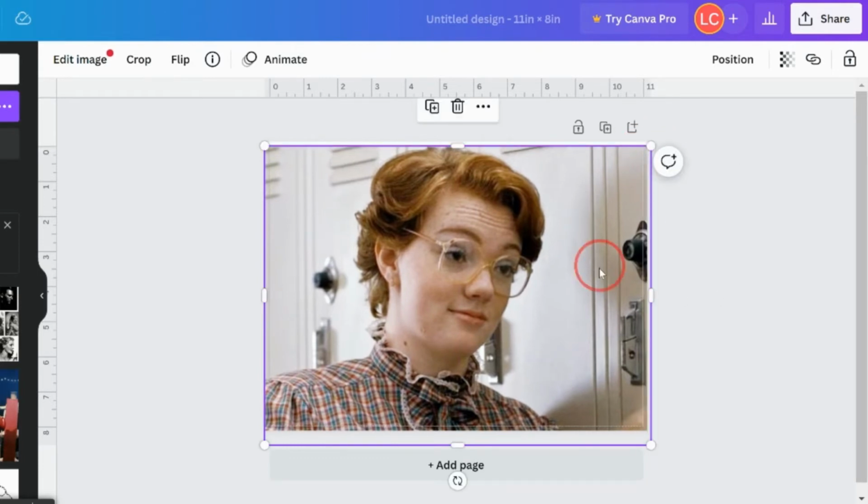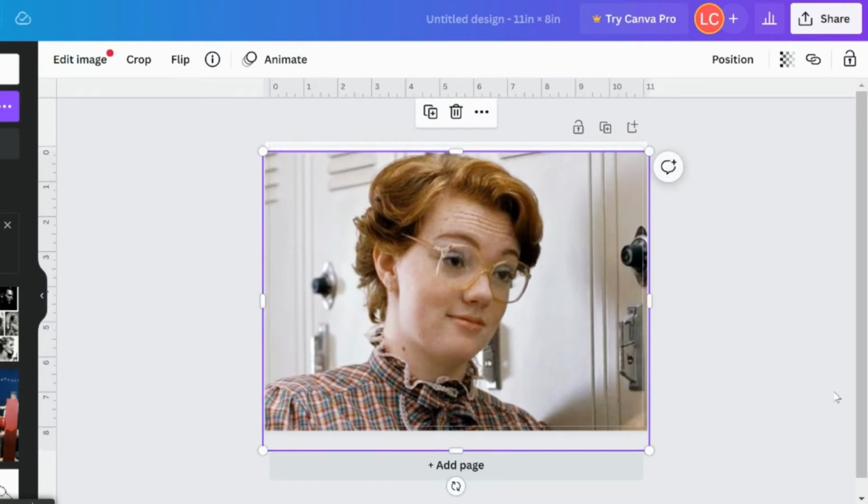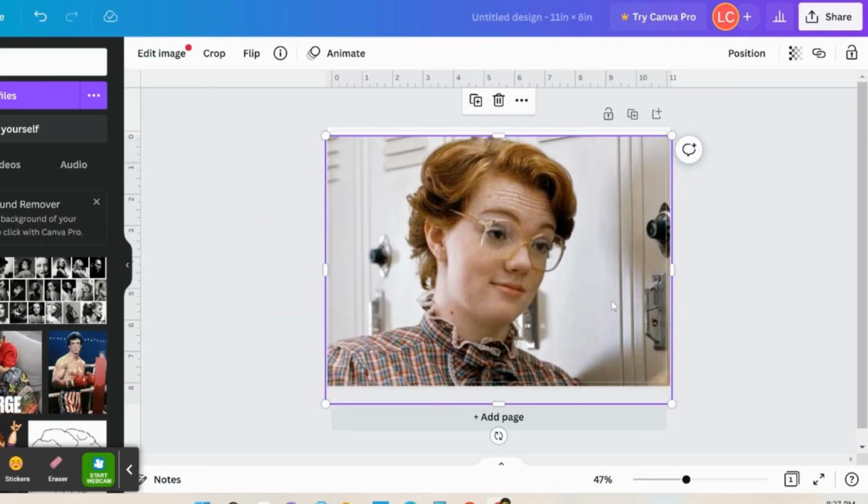Just remember, there's always an undo button. All right, that's good. That's where I want that picture to be. So I have it positioned where I want it. Now what I need to do is make it black and white. So while I'm clicking on the image, I'm going to click on this button that says Edit Image.